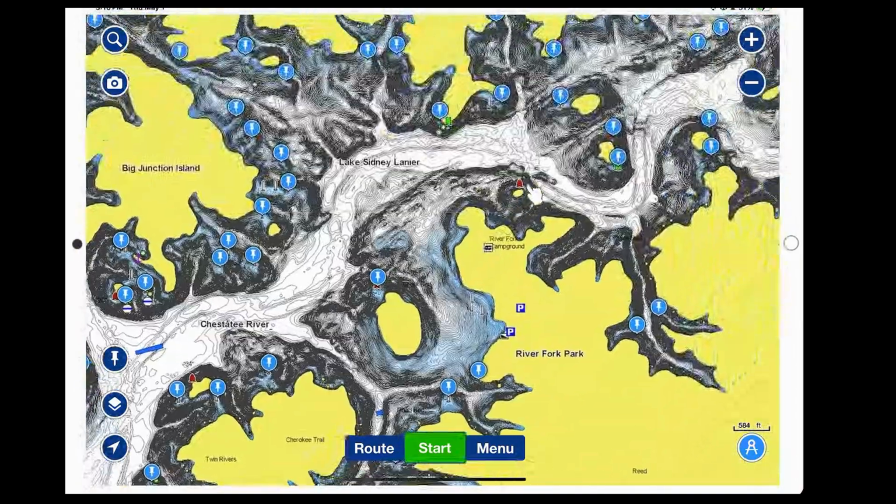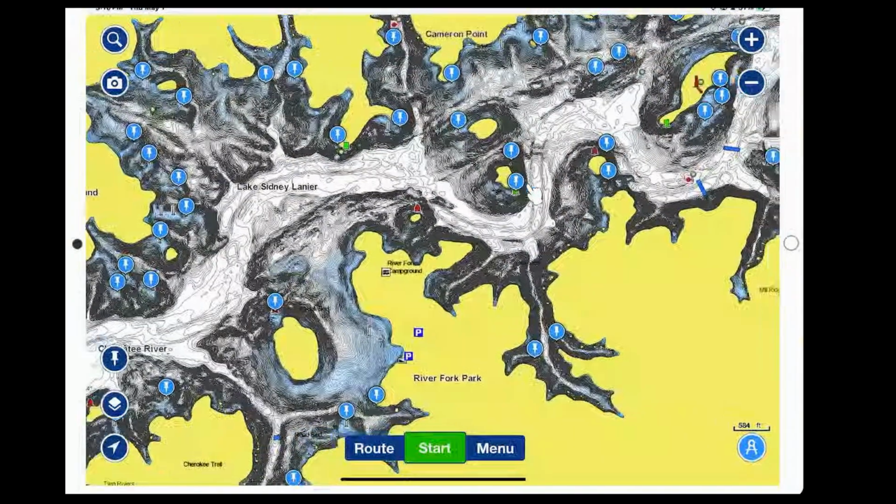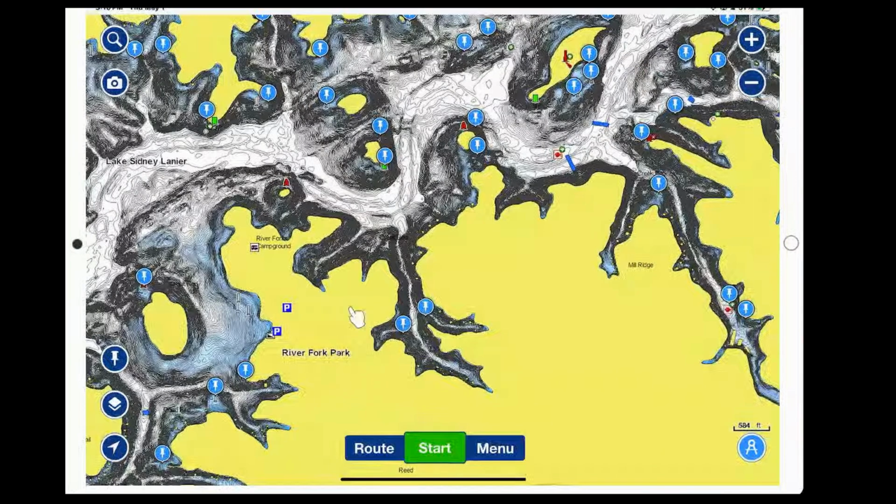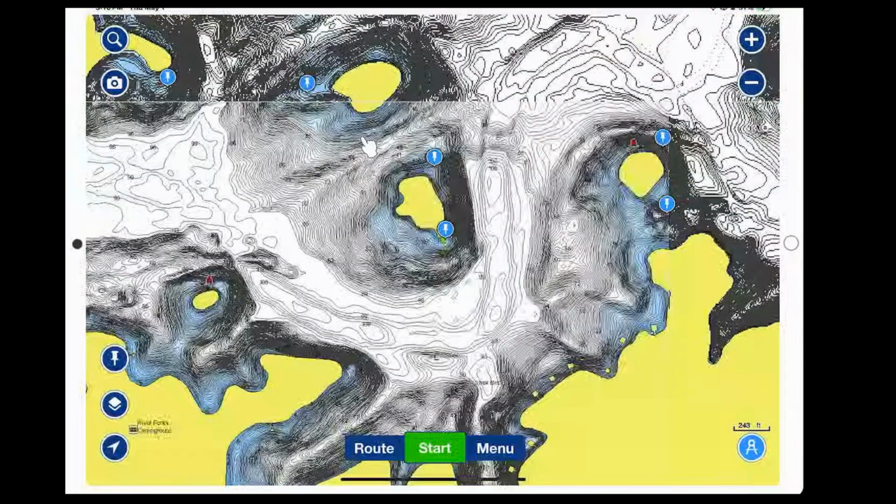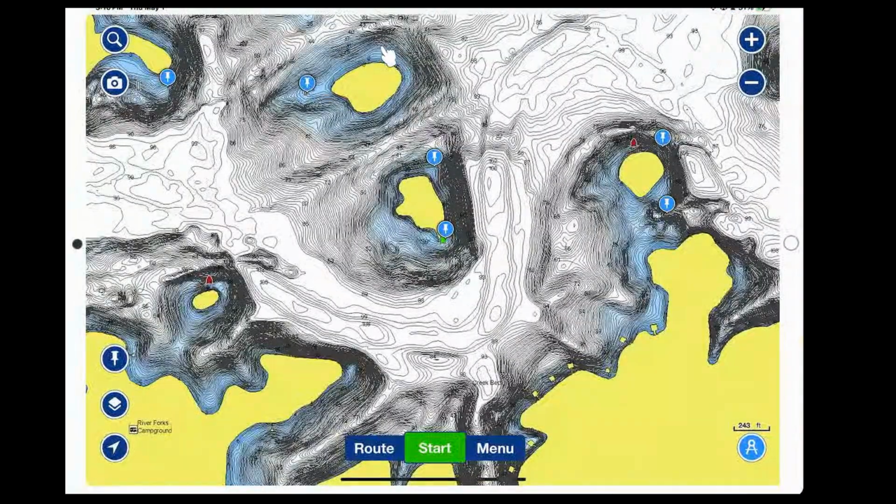All right, let's keep moving up, see what else we can find. We're up here by the River Fork Park now. And as we come up here, let's check out these couple islands out here. Let's zoom in here and take a look at them. Again, one here, what are we looking for?